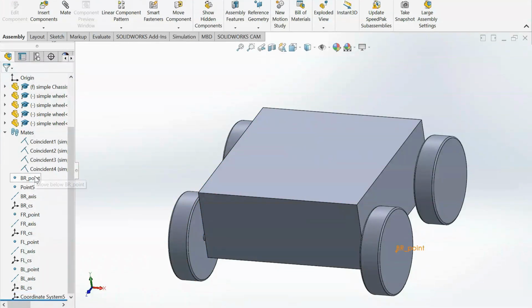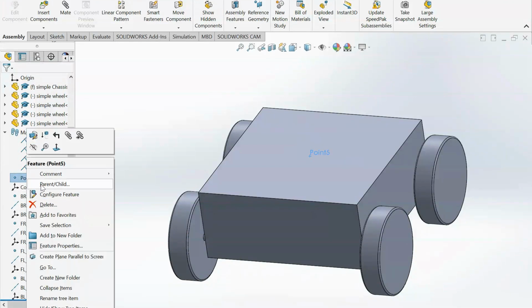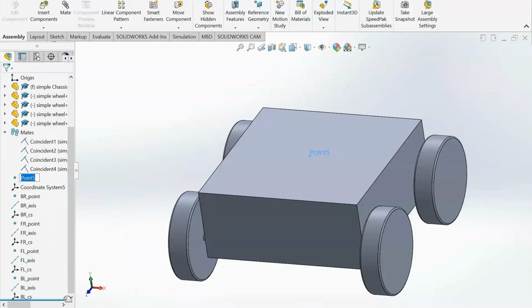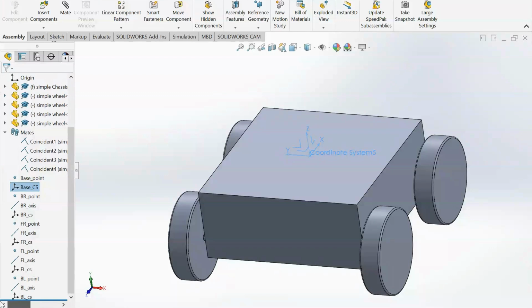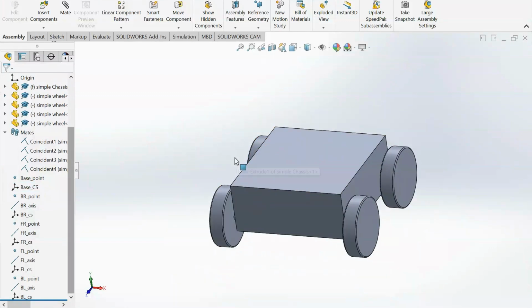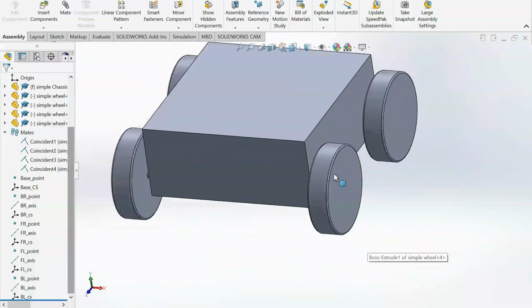Okay, so here, 0.5. I'm actually going to move this to the top here, and move this guy right there. The reason why I did that is because this needs to be the base of everything we're doing. So base point and base CS. That's what we'll do here. Base CS. Even though that seems very, very tedious, you're going to see that it's going to make the next process much, much easier.